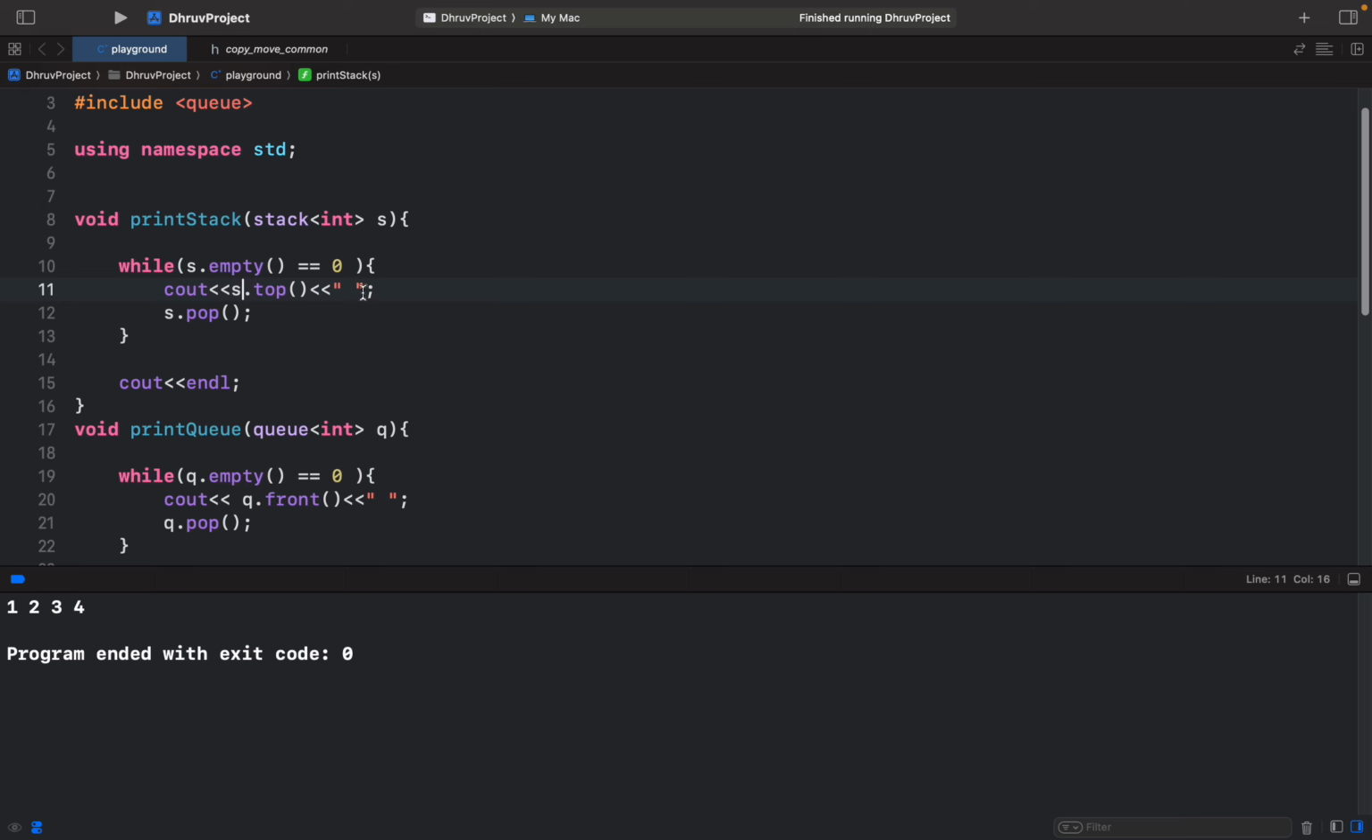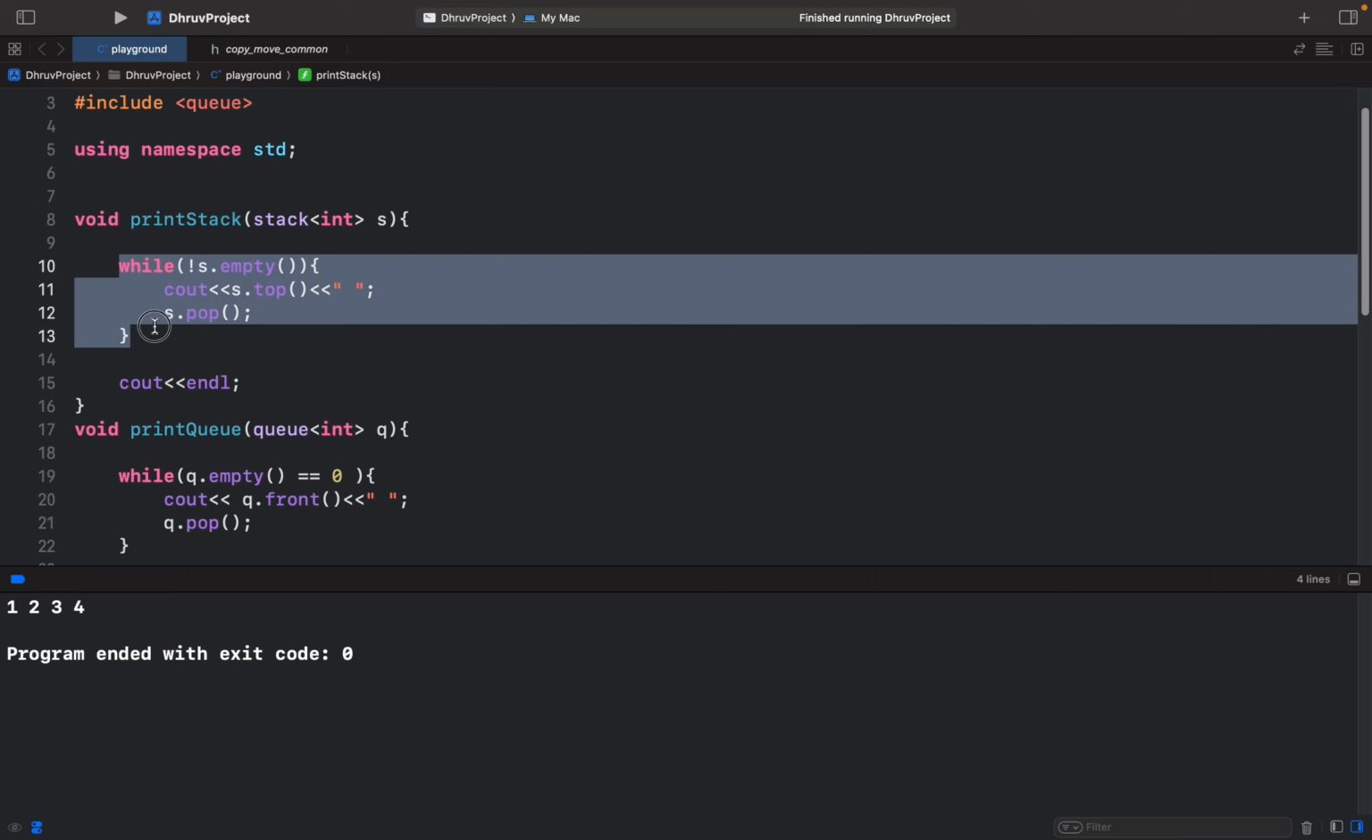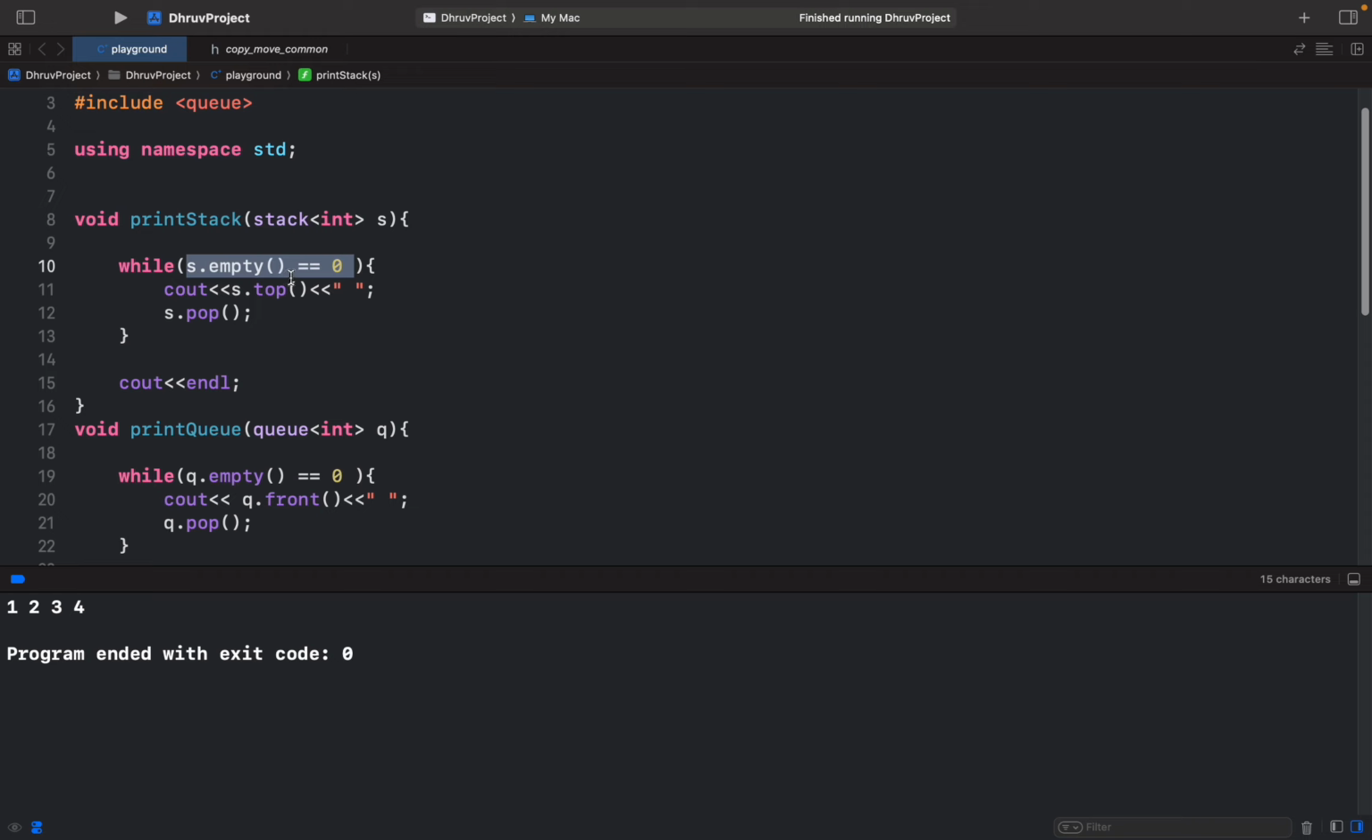Also, let me just tell you one thing, that this does not look good. So what I can do is I can write it in a way like s.empty with an exclamation mark. What this line does, it will first check if s is empty or not, and if it is empty, it will return true, and then this exclamatory mark will make it false, and this code will not run. So it is the same as writing this.